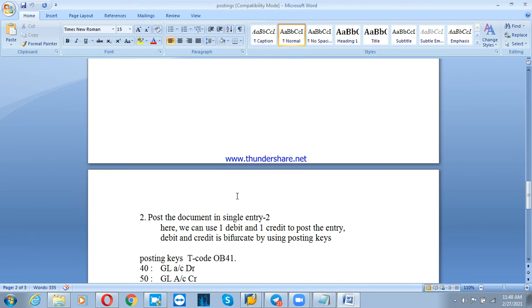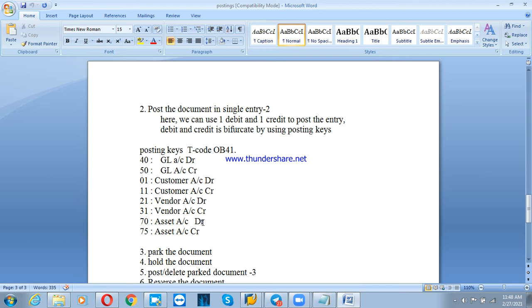We will not use any word called debit or credit. We are going to use the posting keys. These are the posting keys which are maintained in the system as standard, and right now we are going to use those. We are not going to create any posting key separately. We are going to use the existing standard posting keys. If you want to see the posting keys, you can go to T code OB41, search, and view the posting keys.